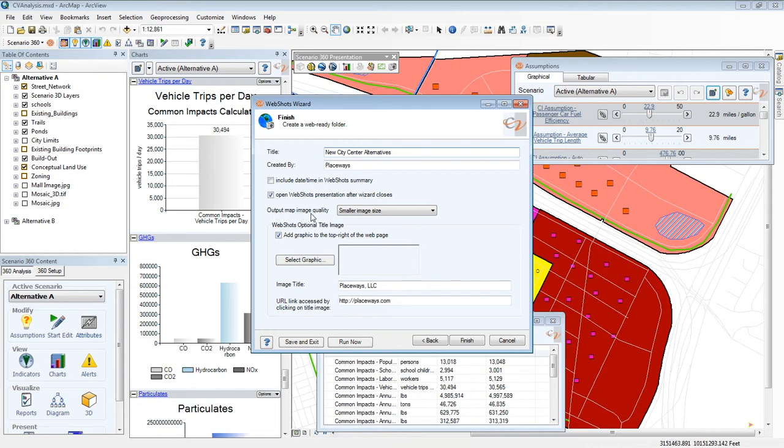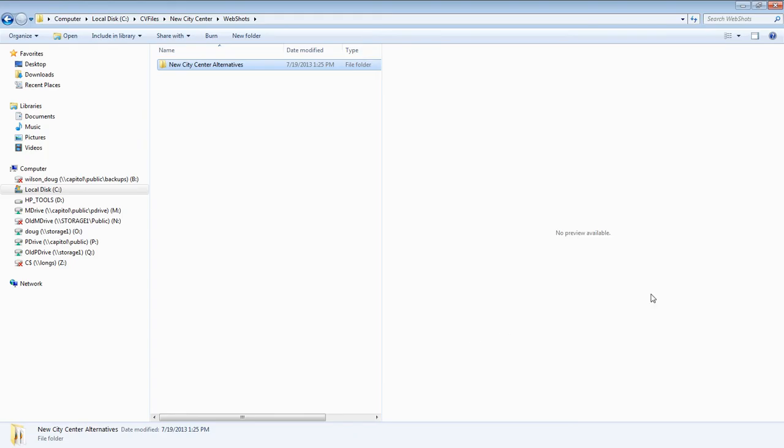This is an important question. Output map image quality. The map that you see in WebShots isn't a live map, it's actually an image. The larger you make that image, the higher resolution the image, the nicer it looks, the better it looks when it's zoomed in, but the larger the end file size. So you're given some options there to decide. Once you've done all that, you click Finish, and the wizard spends some time collecting all this data. It collects images of your charts, it does all the math, and it wraps up a fairly large file. This may take several minutes to generate, but when it does, it stores it in your analysis.